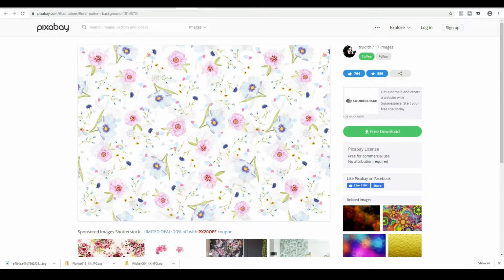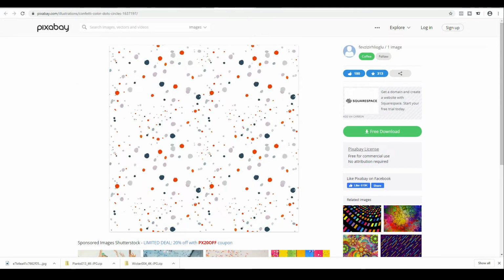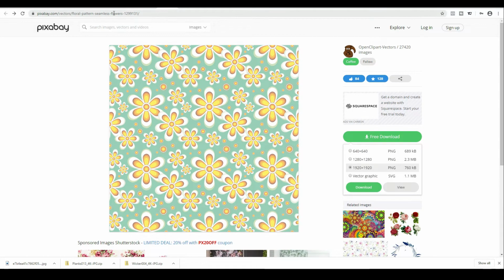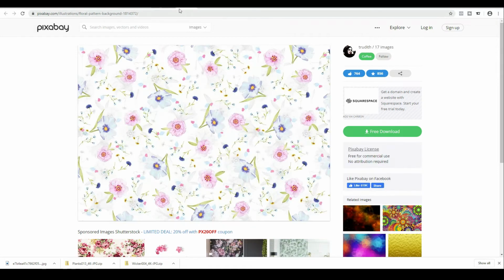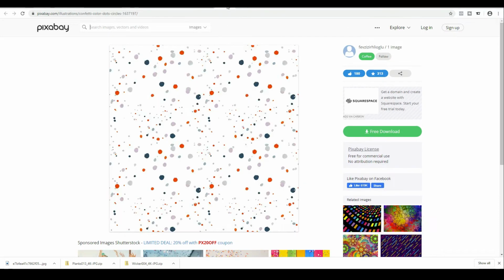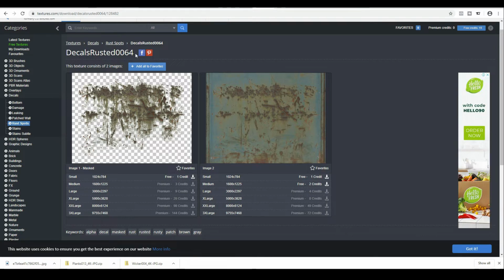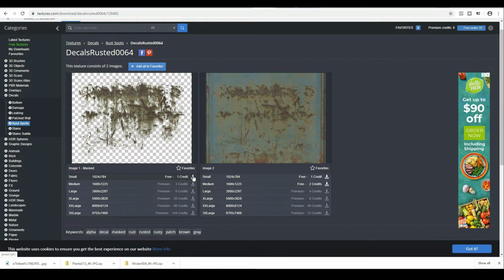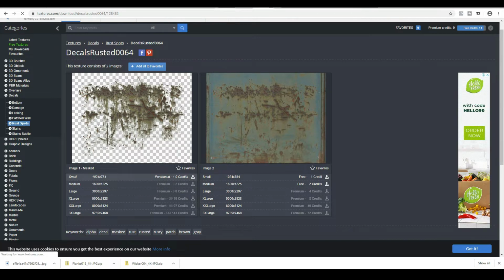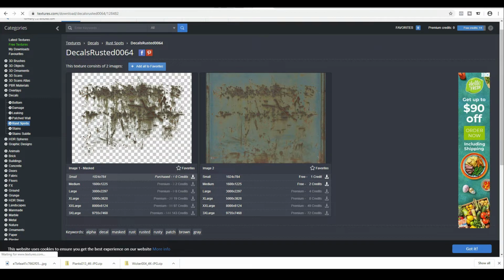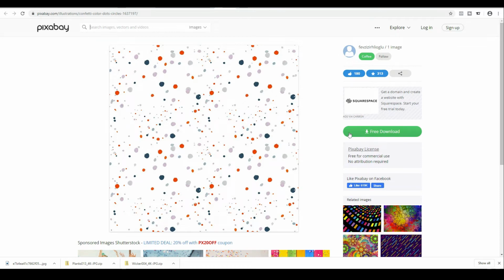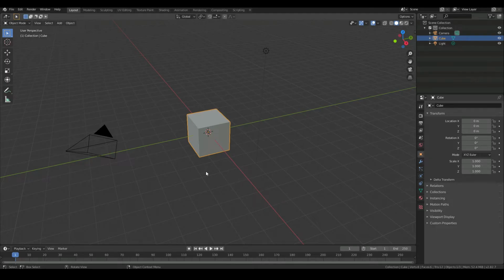Do the same for, let's say, about 4 or 5 Easter eggs. In this case, I just did 4. So just copy the same links that you see over here. So for this one, and this one, and this one, and also this one. Okay, and once you're done with that, go over to textures.com and search for Decals Rusted 0064, and then just download the small one that you see over here, which should be free. Bear in mind that you do need to sign up to textures.com and also pixabay.com in order to download these images. Now that we have all the textures that we need for our scene, it's time to go into Blender.